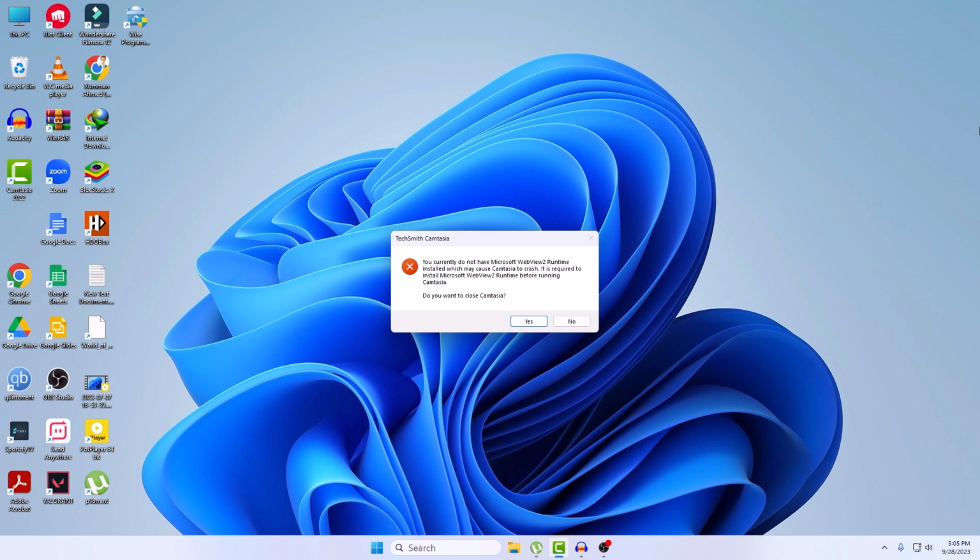So this can occur if you have by mistake uninstalled the Microsoft WebView2 Runtime, or maybe for other types of reasons as well. So here you can see that I am trying to open a software and it is showing this error. So I will show you how we can fix this problem.